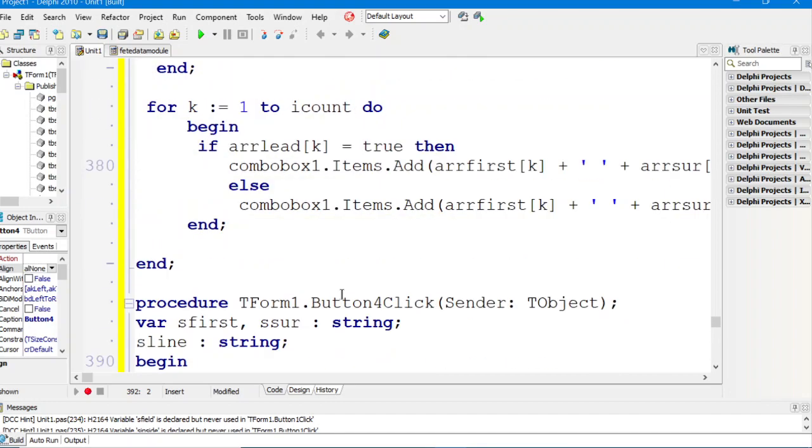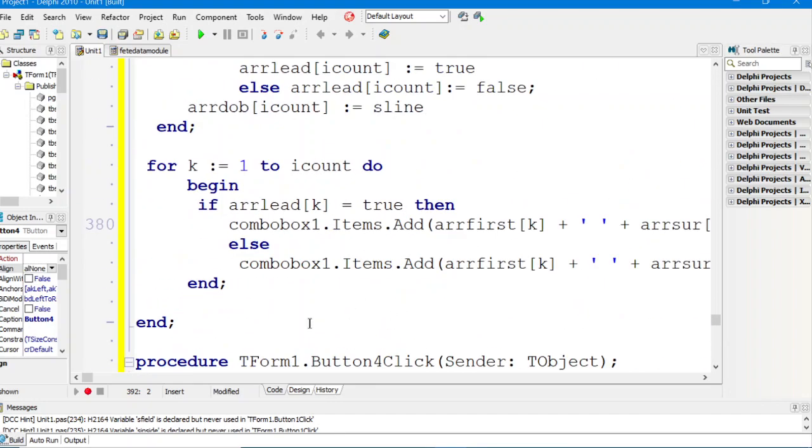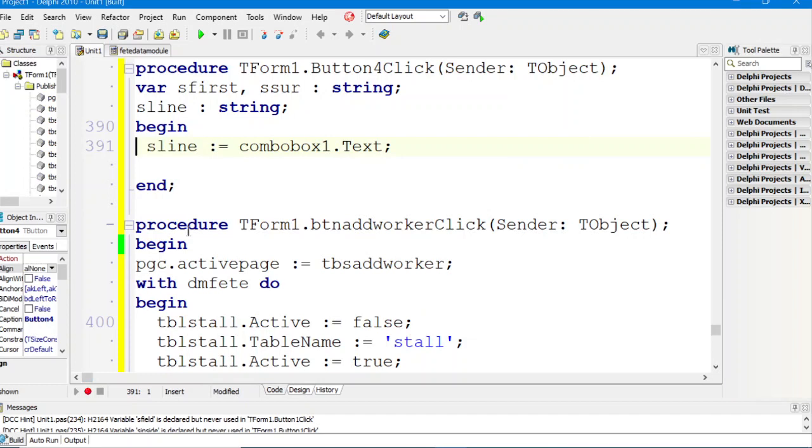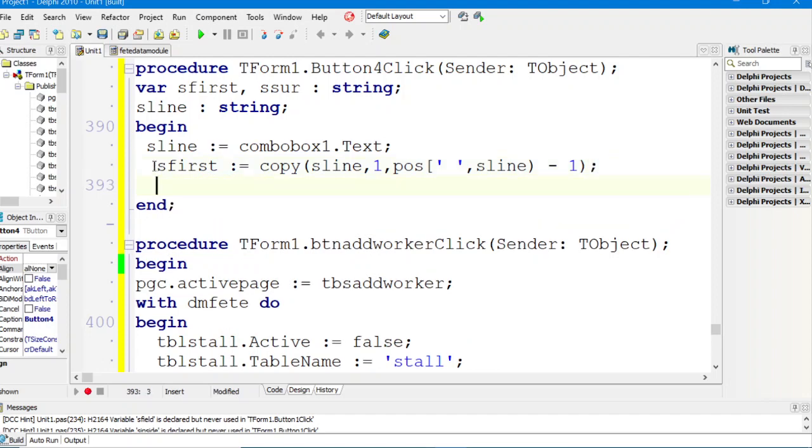There's lots of different ways. We had the first name, space, and the surname. So, S first, copy from S line, 1, and the pos of the space in S line minus 1, and then we will delete just like we did in our text file.